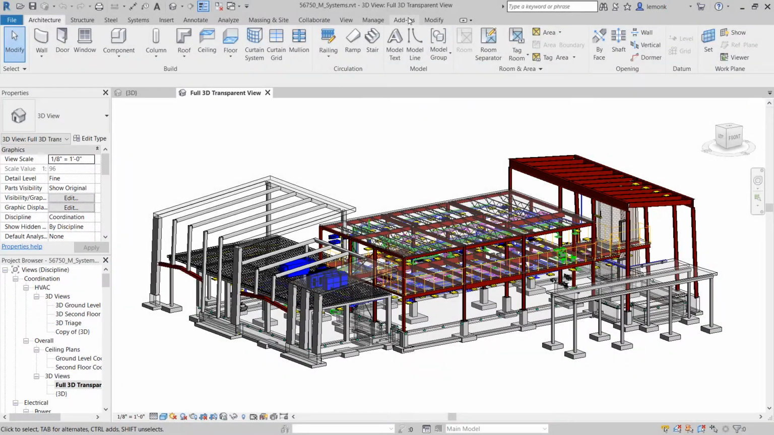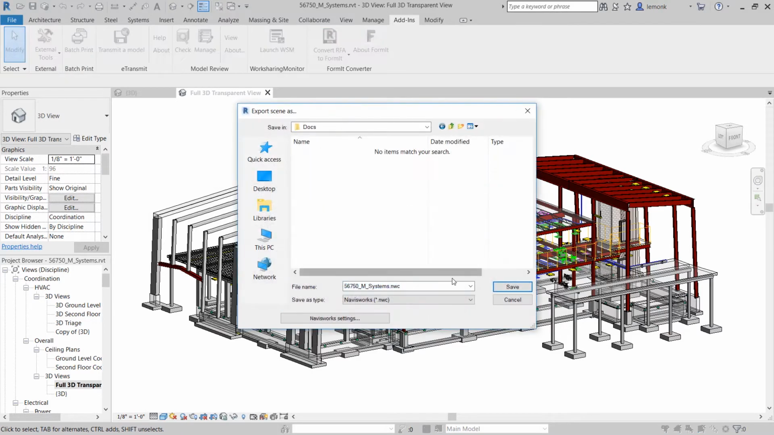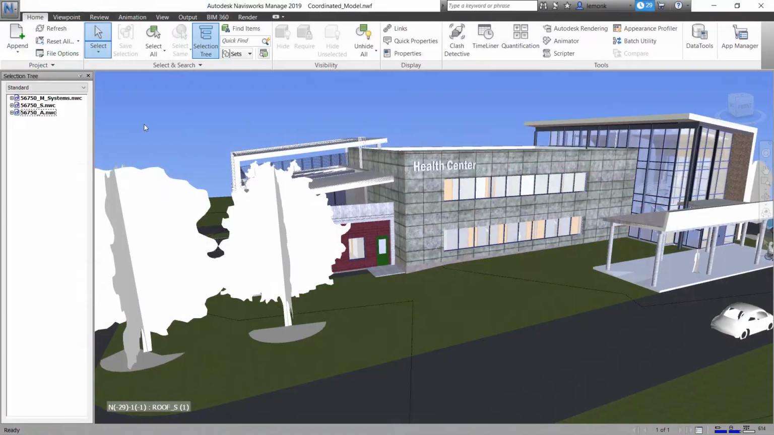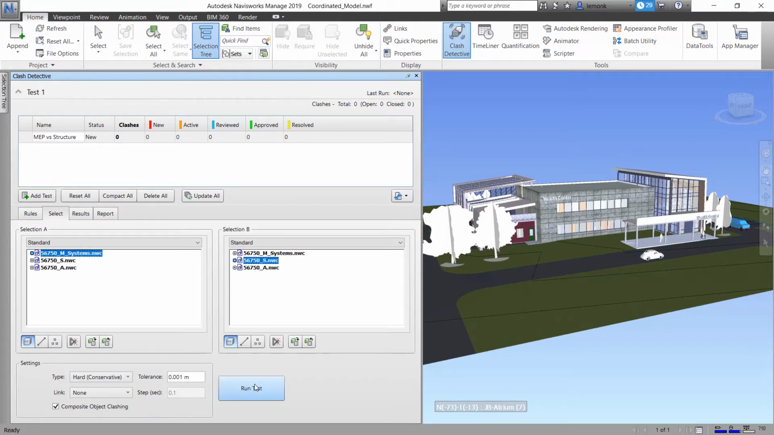BIM 360 Docs combined with Revit and Navisworks in the AEC Collection can be helpful for multidiscipline design coordination on a project. In this example, the Revit models of the MEP and structural teams are downloaded from BIM 360 Docs and exported directly to Navisworks, where a series of clash detection tests are done, and the results are visually highlighted and color-coded.